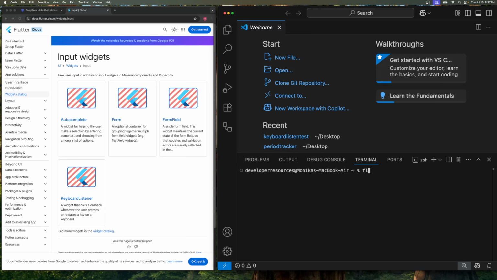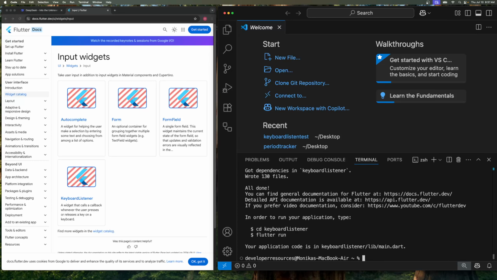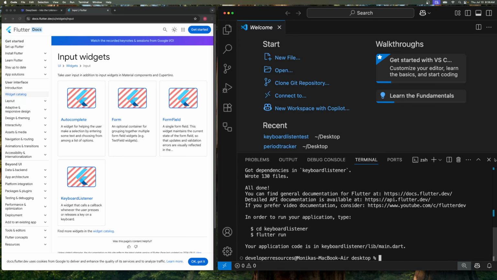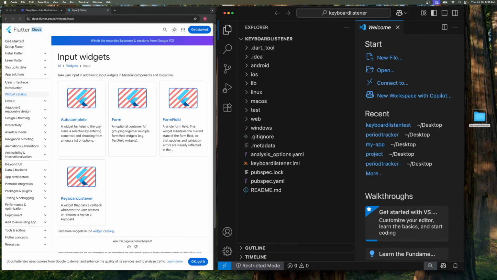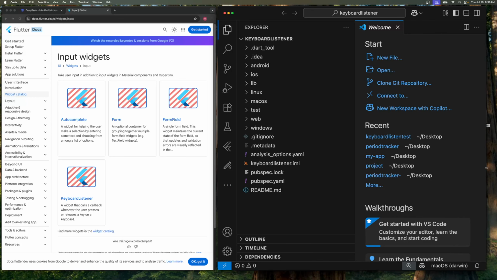And then I'll do flutter create keyboard listener. And let's take a look here. If I make sure I go to my desktop, that'll be good. And I'm going to save it on my desktop. And I'll just show you here. I got my folder here on my desktop, so I'm just going to drag and drop it into this Visual Studio Code. I'll say yes, trust.